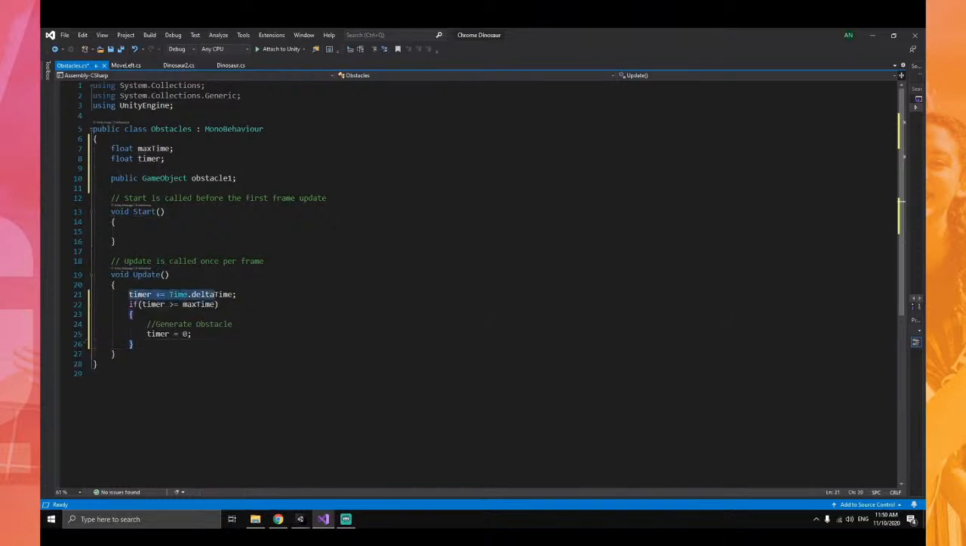Okay, so here we set the timer. This is a normal timer, and if the timer is equal or greater to the max time, for example 1 second, we can say here that max time is equal to 1 second. Then every second we will generate an obstacle, because every time we generate an obstacle, timer is equal to 0. So every second we will generate an obstacle, as simple as that.